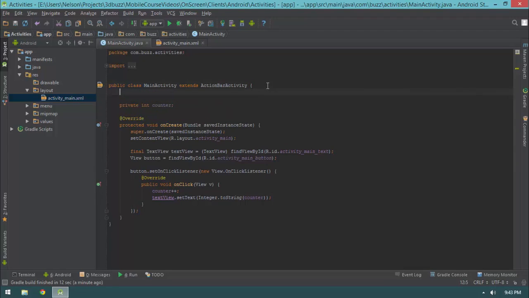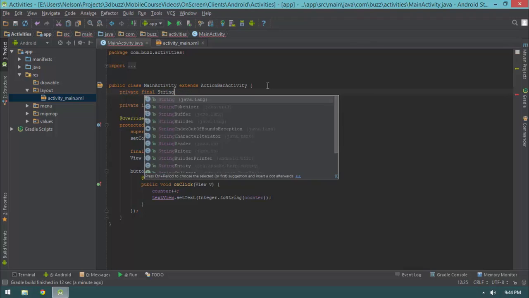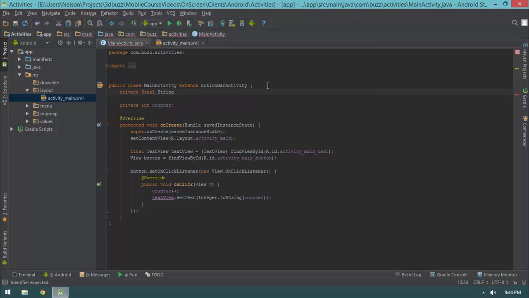A common convention and a very easy way to go about doing logging is creating a private final String TAG at the top of your class. So I'm going to say private final String TAG, with String capitalized, of course, because we're in Java. We're not writing in C#. Tag, and then we're going to say MainActivity. What is tag? Tag is just going to be the prefix that we have on all of the log messages. This is not required, but it's a convention.